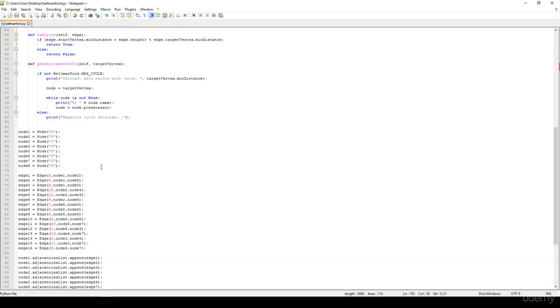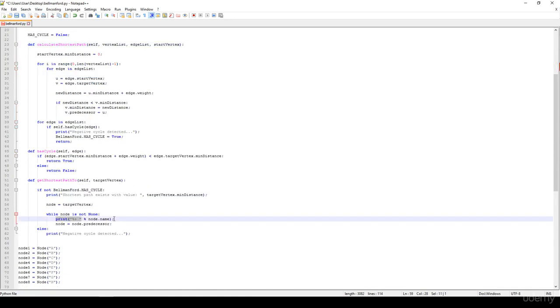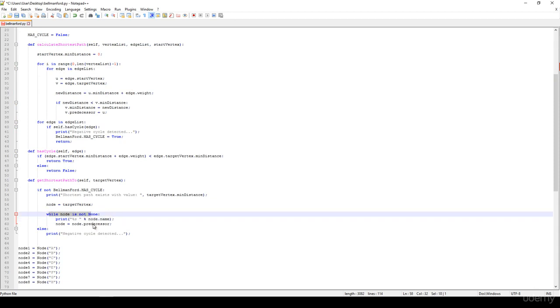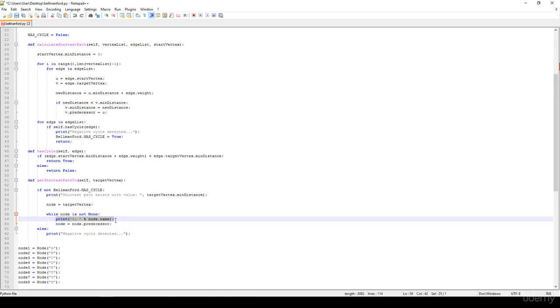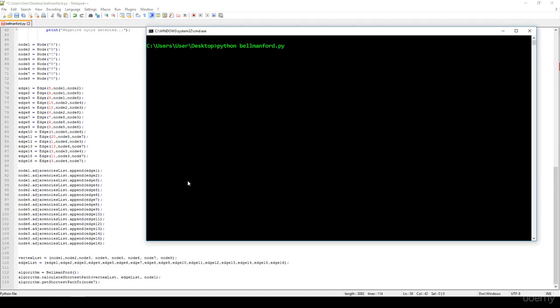Okay, I think that I had to modify something. First of all, we had the typo sH with a capital H, and I corrected it to lowercase h. And here we just have to print out the given node. Okay, we have to iterate through all the predecessors, but we have to print it out to be able to track it. Okay, so let's run the algorithm.